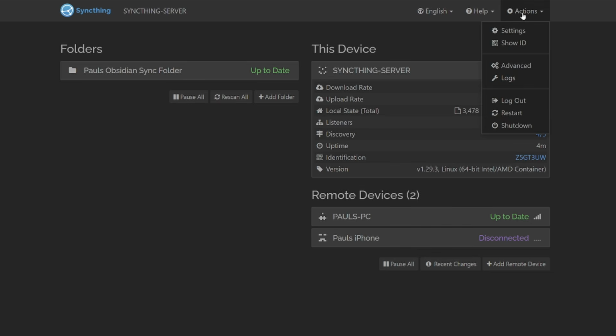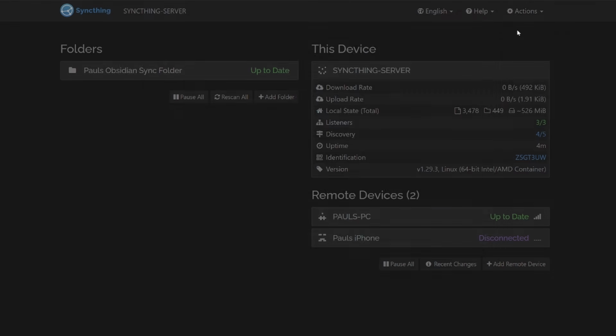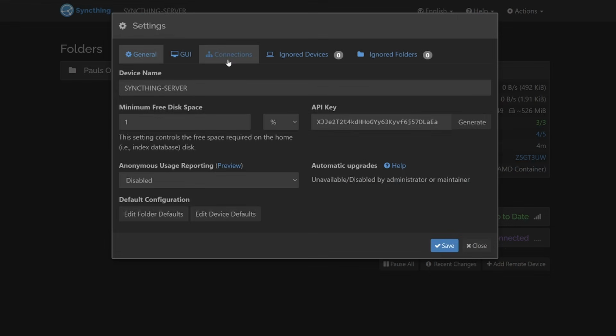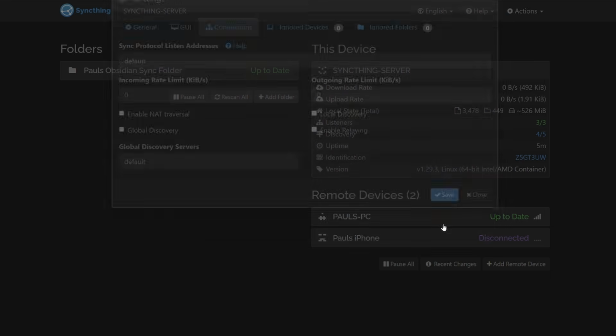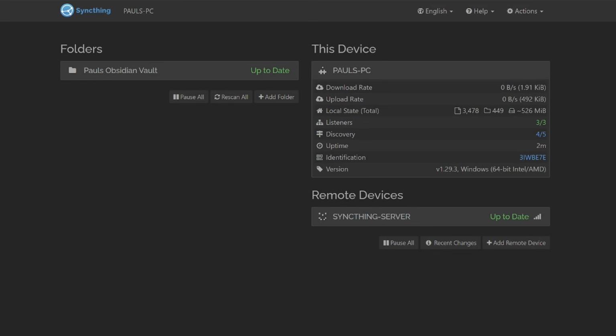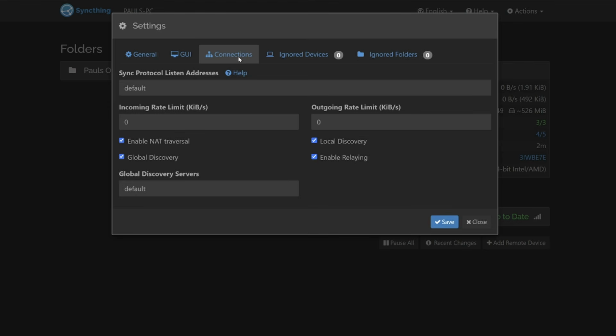So we'll start with the Syncthing server. What I want to do is come up to Actions, select Settings, head over to Connections, and disable NAT Traversal, Global Discovery, Enable Relaying, and Local Discovery. If you want, you can leave Local Discovery on, but I'm just going to disable it completely. Going to hit Save, and then I'm going to do the same for Paul's PC running on localhost. Head over to Connections and turn off all the connections.